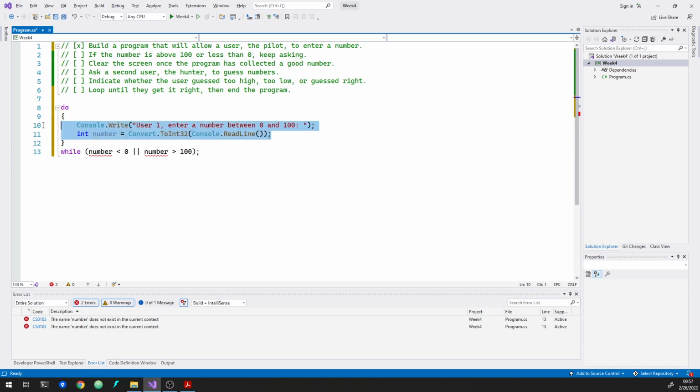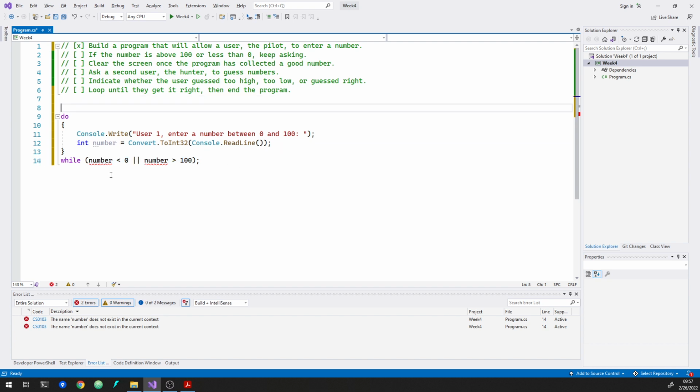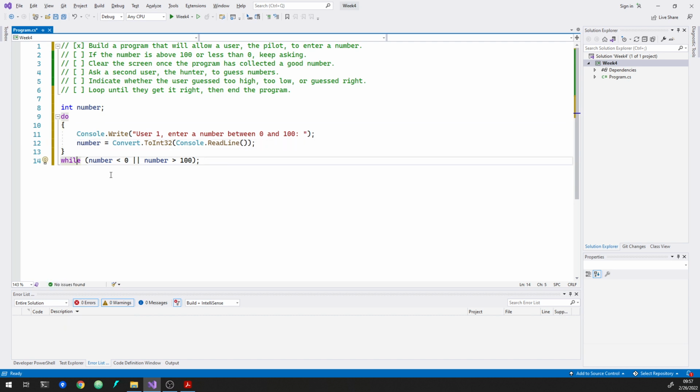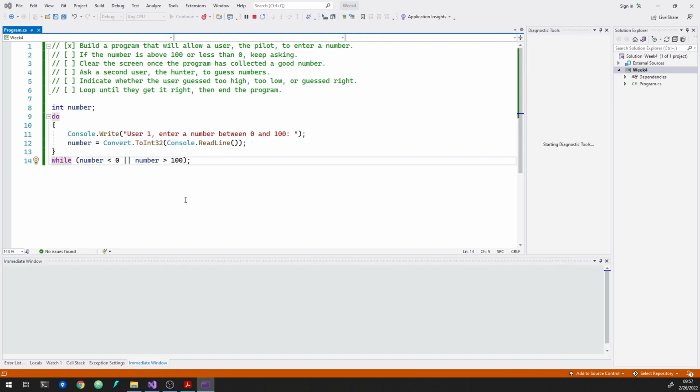Well, remember, scope matters. The scope of this variable, because it's declared inside of this loop, is only inside of the loop. So it can't be used in the loop's condition. If we want that number outside of the loop, which we do, not just to check the condition, but also after, we've got to stick it outside of it. So if we just move the declaration up to here, keep the assignment in here where it is, that problem should be solved.